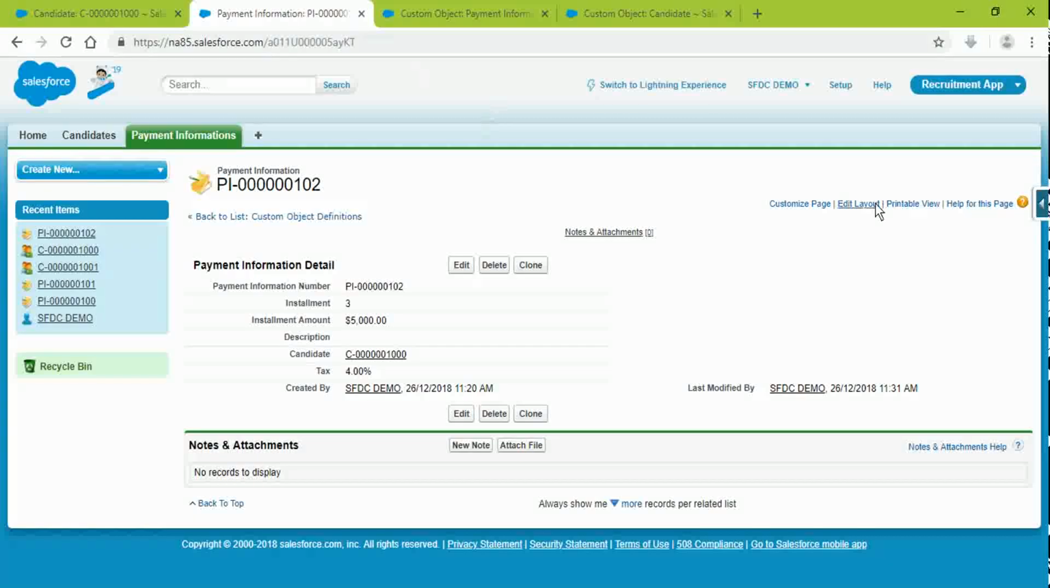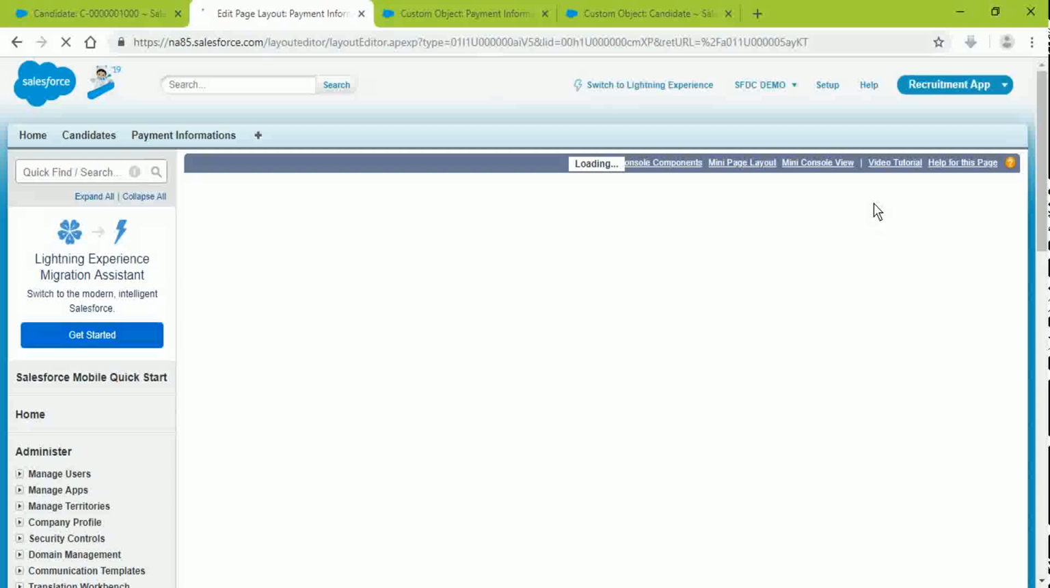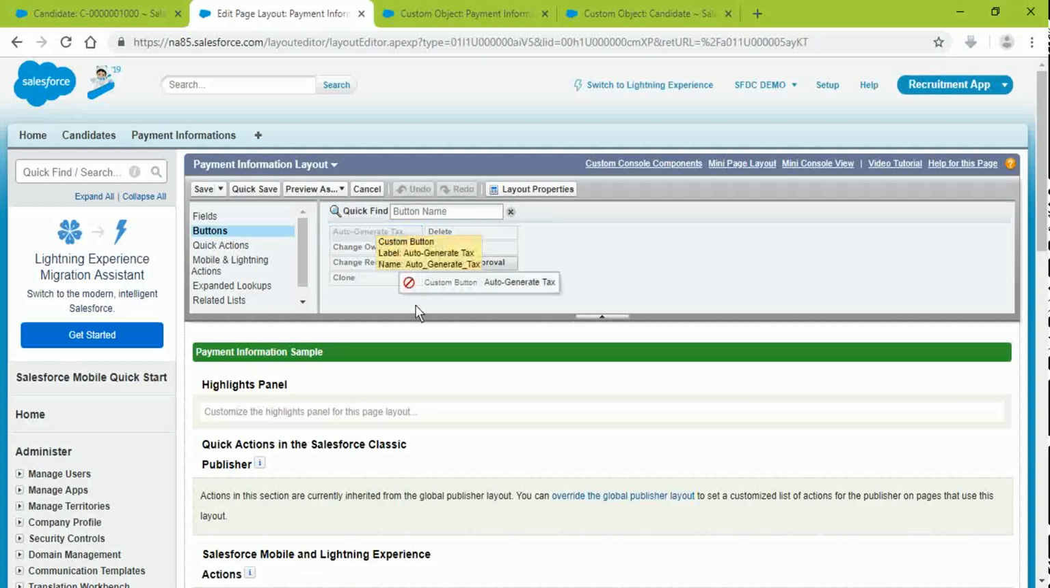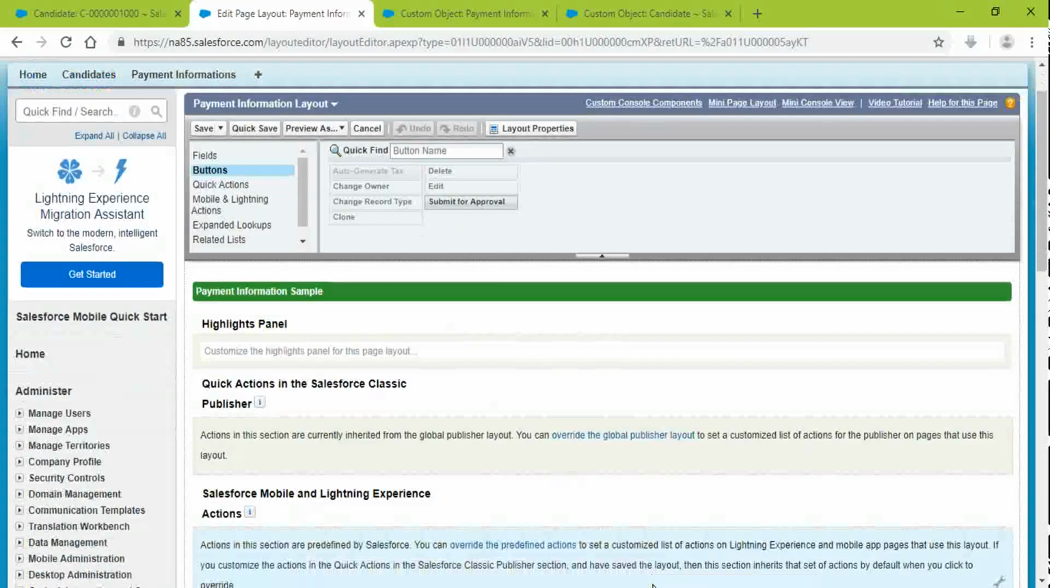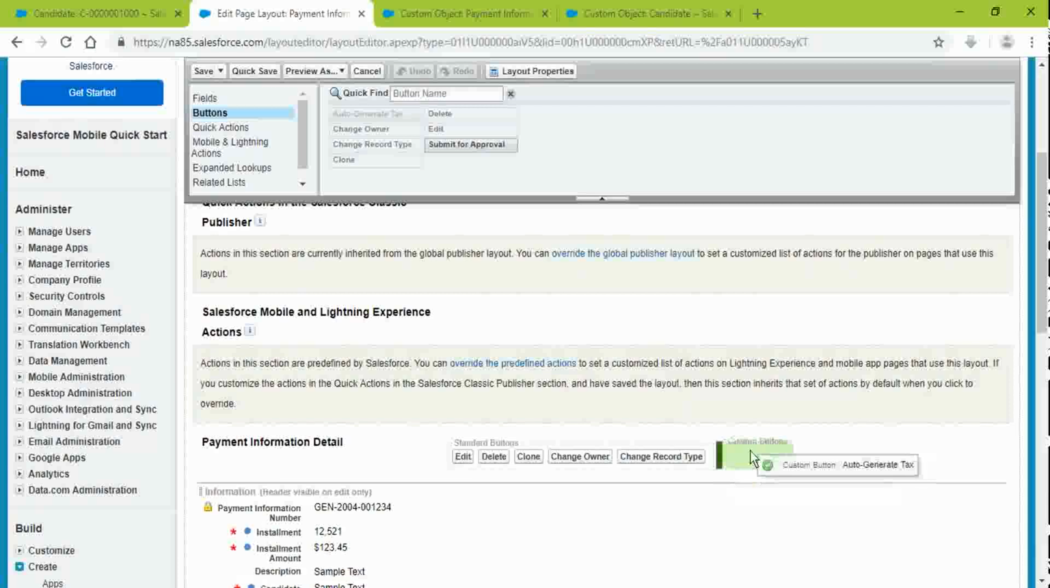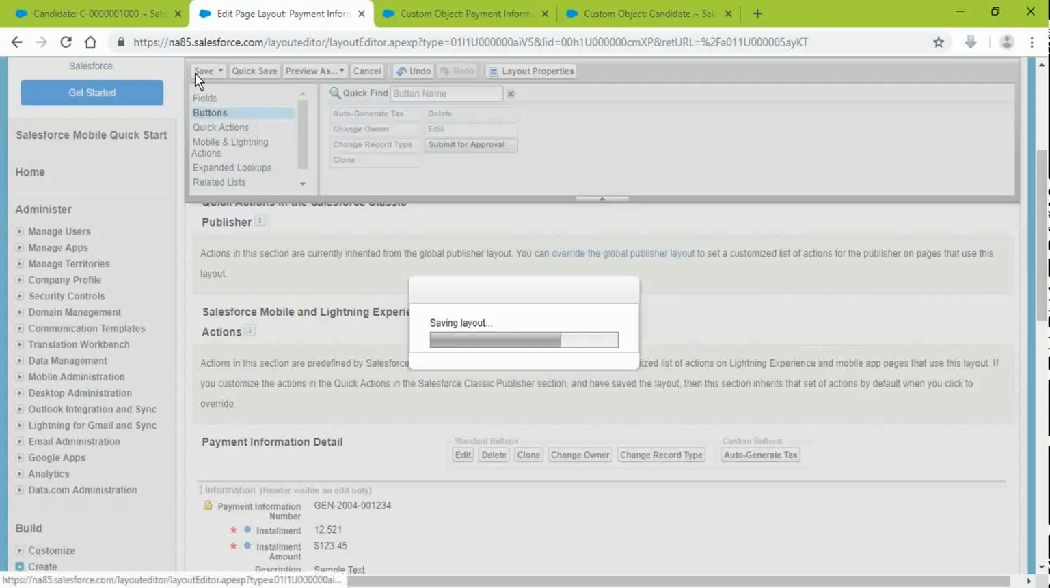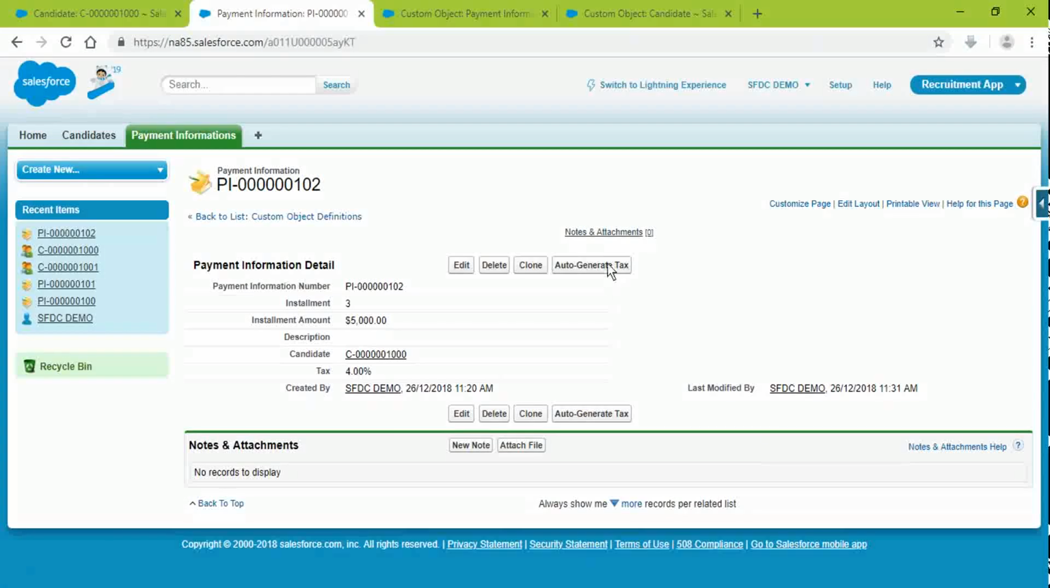Once I create it here, I have to add that button to my page layout. So let me open a page layout here. There is a button component available. This is the button which I created. Just drag and drop it to the place where I have a custom button section. Once you do that, just click on save. That's it, the new button is added.